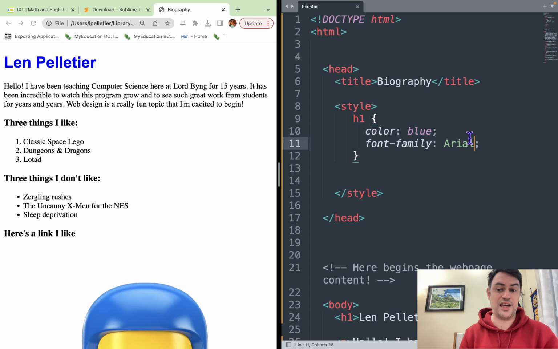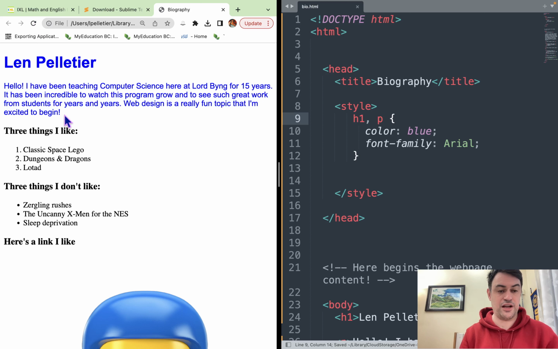If I wanted these exact same rules for my paragraph, I could say H1, comma, P. So basically I'm saying, hey, all the rules that I'm typing in these braces will apply to H1 tags and to P tags as well. So I can refresh and you can see, hey, now they're Arial.